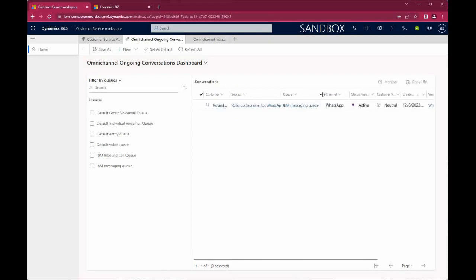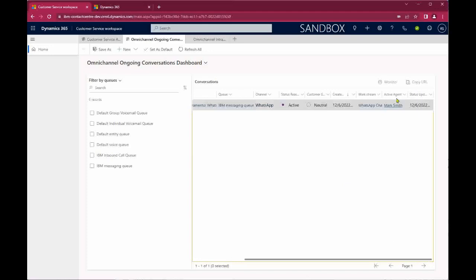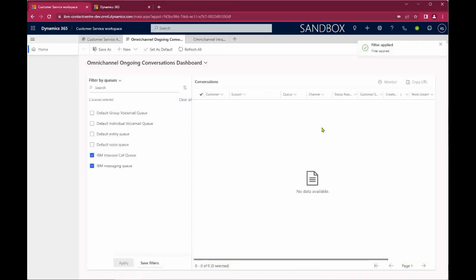Supervisors can use this view to monitor active conversations. The view already contains basic information about the conversations, such as what channel, work stream, and most importantly, the customer and agent name engaged on the conversation. Supervisors can filter the conversation by queue.